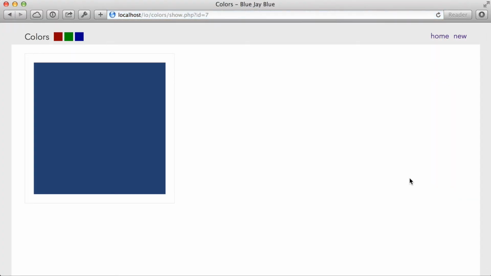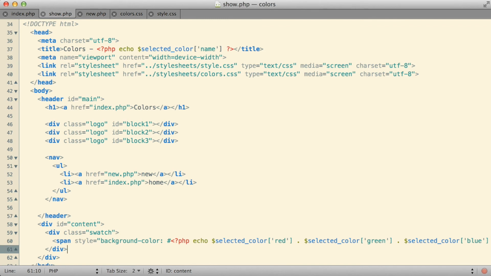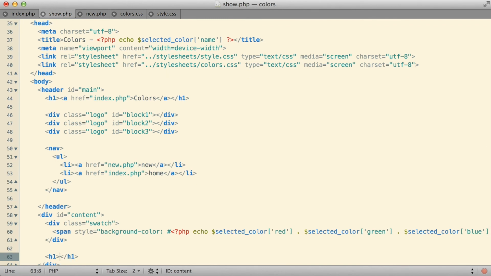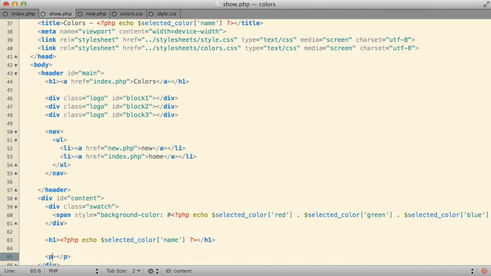Yeah, there we go. That's Blue Jay Blue for you. Next, let me put an H1 in here. Here, let's display the actual color's name in the browser. Looks good. All right, after that, let me put in a paragraph.